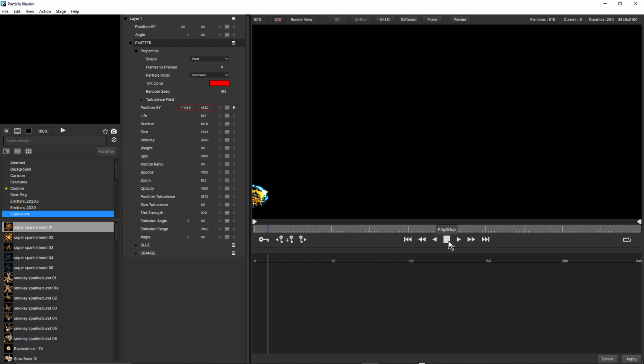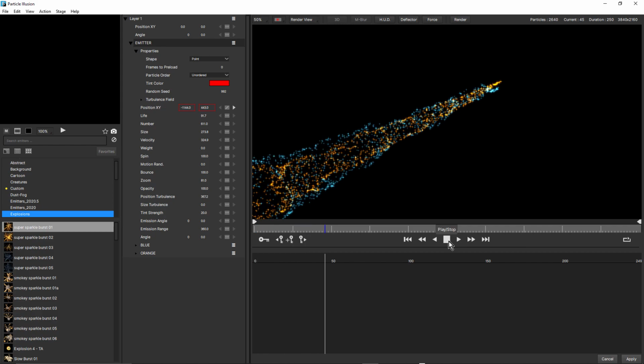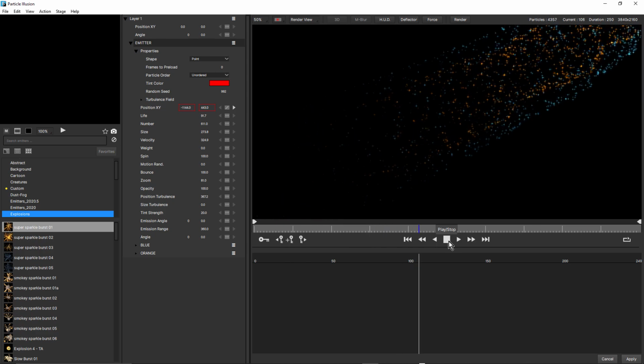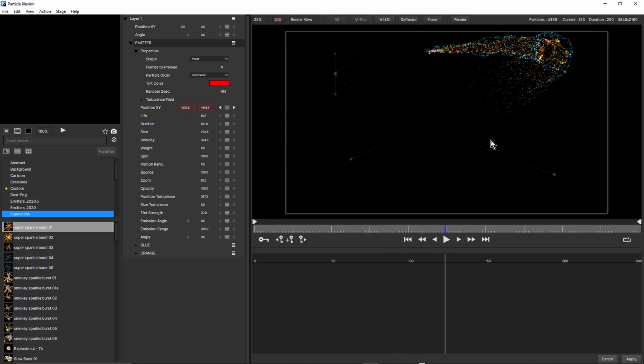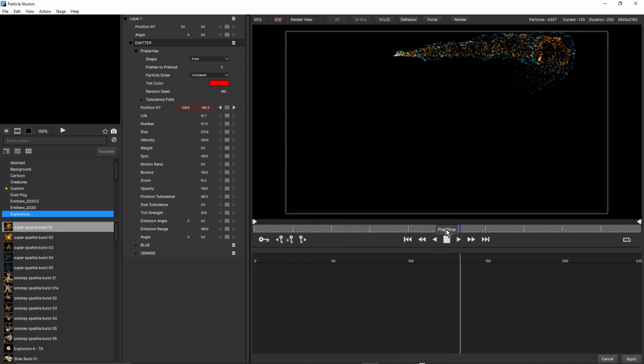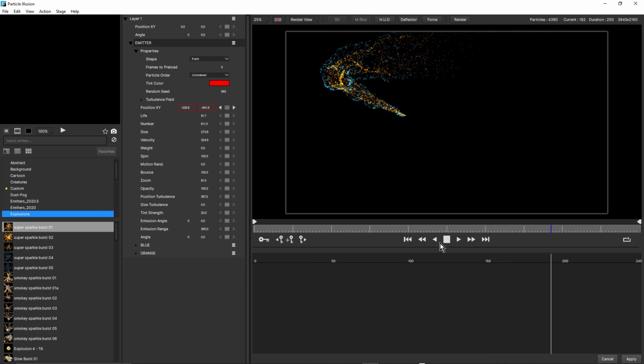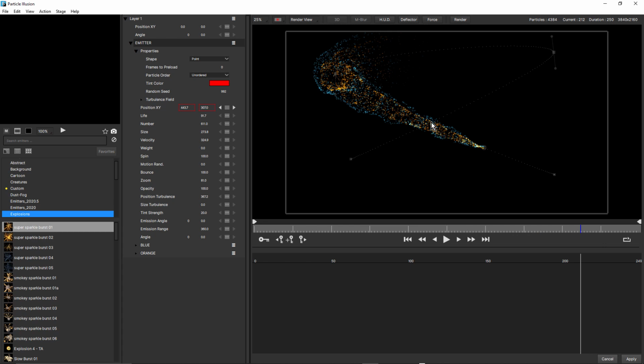So if I just press play, you can see I've got one emitter here, but two particles. And they're just going to swing around and come back. Let's just see. There we go. So the blue one looks slightly different to the orange one. And that's nice. So you can control the look of individual particles or the turbulence of individual particles independent of the emitter.